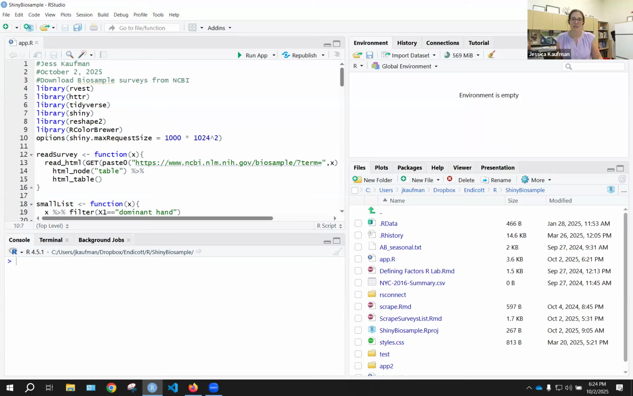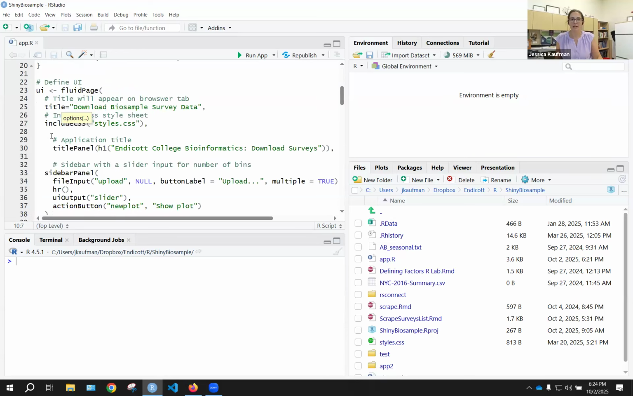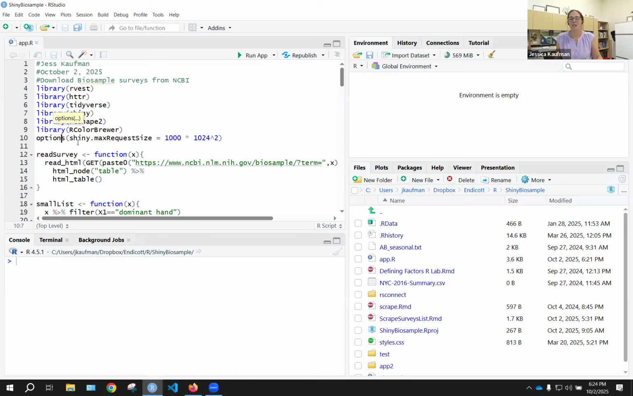I also added, near these library commands, options, and all of this is before the UI or the server. Options makes it so that there's more memory available. And if you pull all 400 IDs or several hundred IDs, you're really going to want that so that your Shiny app is able to run a little bit faster and won't crash.